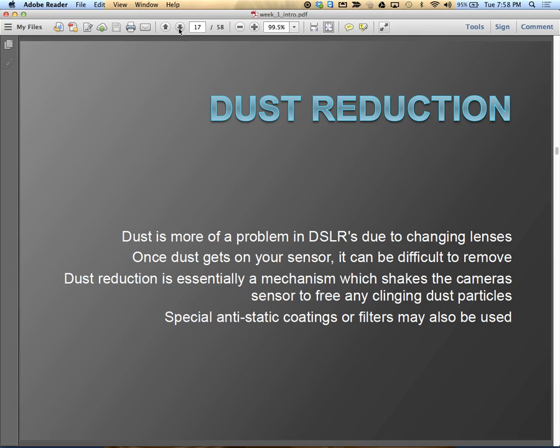Dust reduction is essentially a mechanism which shakes the camera's sensor to free any clinging dust particles. In fact, some of your cameras will do this even on the mid-range. When it starts up, you'll hear it or feel it vibrate a little bit. Some of that is the zoom adjusting, but some of it's also the dust reduction shaking the sensor a little bit to get rid of any dust on it. Special anti-static coating or filters may also be used on the sensor to lessen the dust.